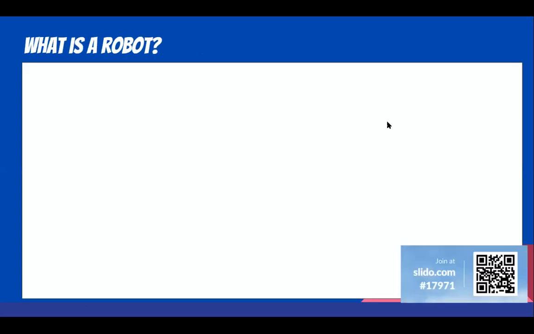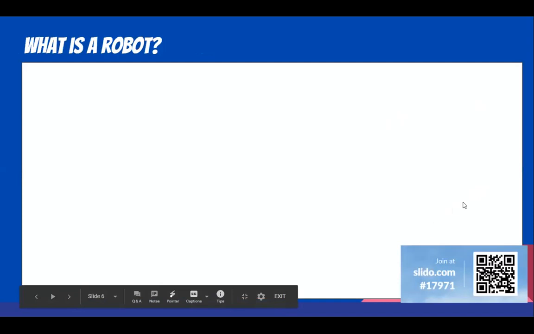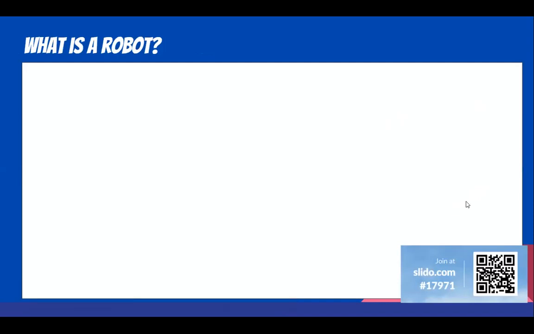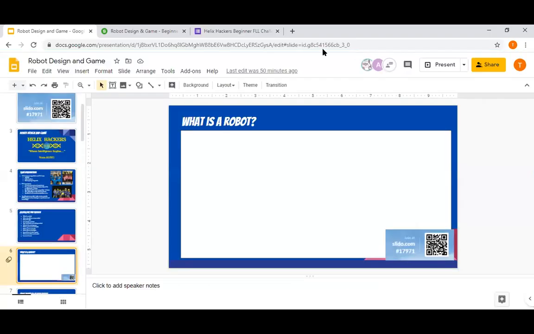So before we get into the robot game and design, we like to start off with what is a robot. If you think you know what a robot is or how it looks like, you can describe it on our Slido poll. You just have to go to Slido and you can join with the link in the chat. We'll check that out.